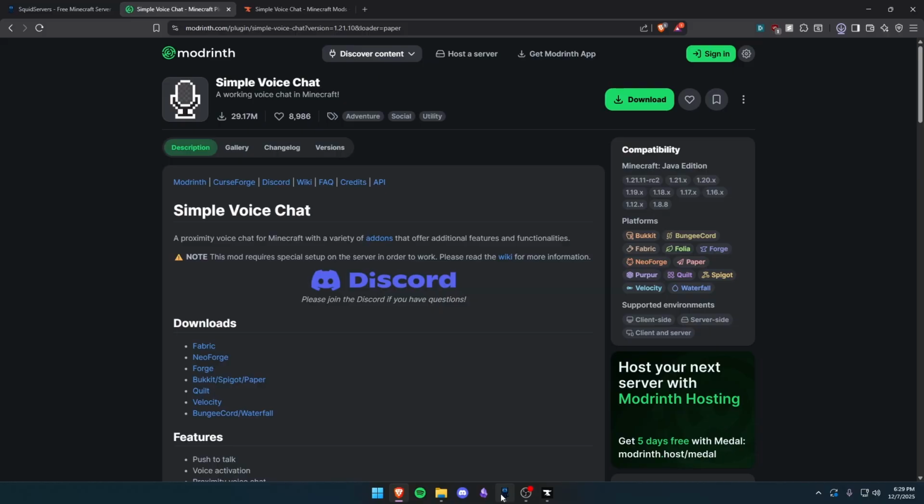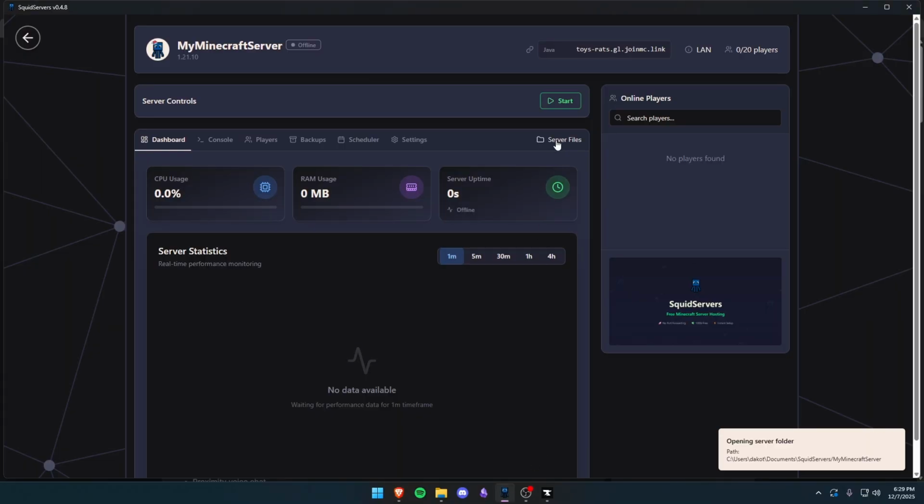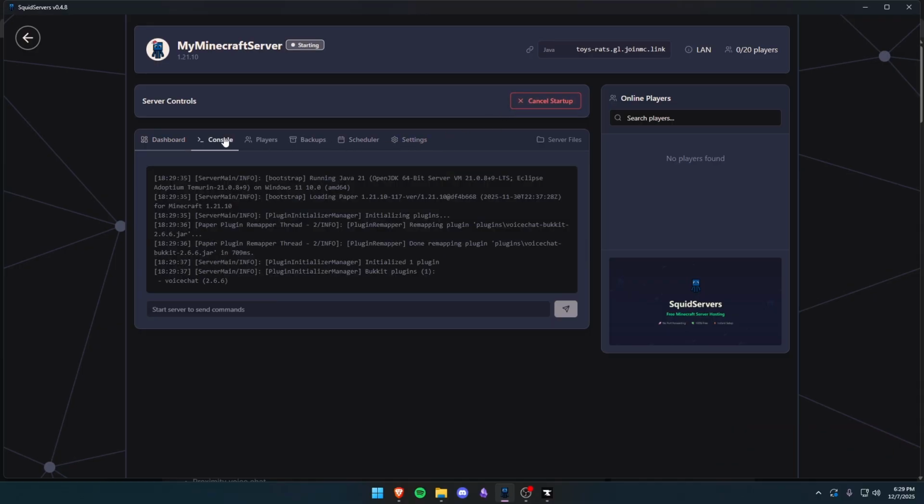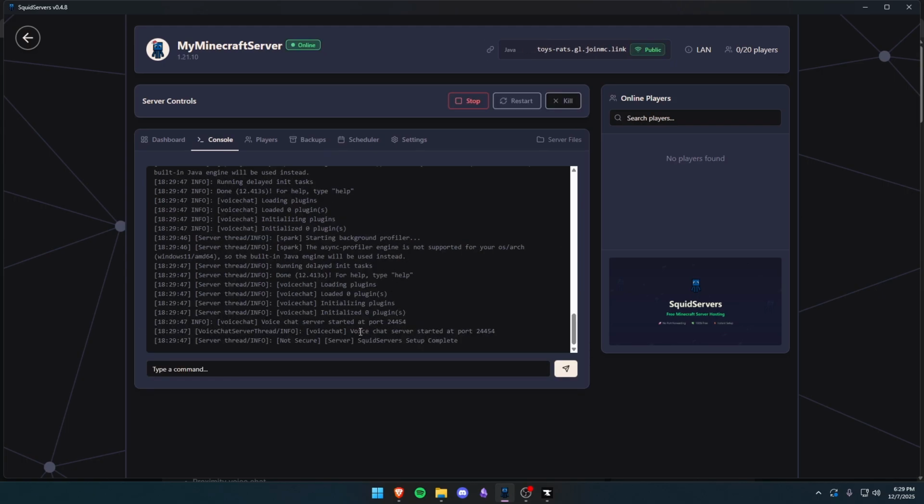Now we're going to want to go back to our server, and we're going to want to actually set up its configuration files. So just click start, view the console, and wait for everything to set up. All right, you'll see that it says voice chat server started on this port here.